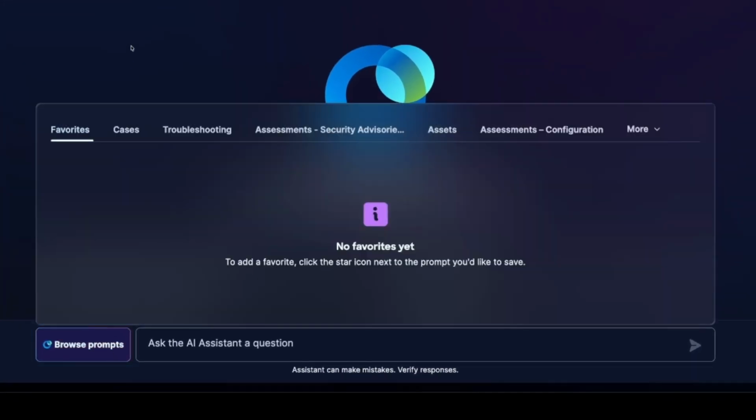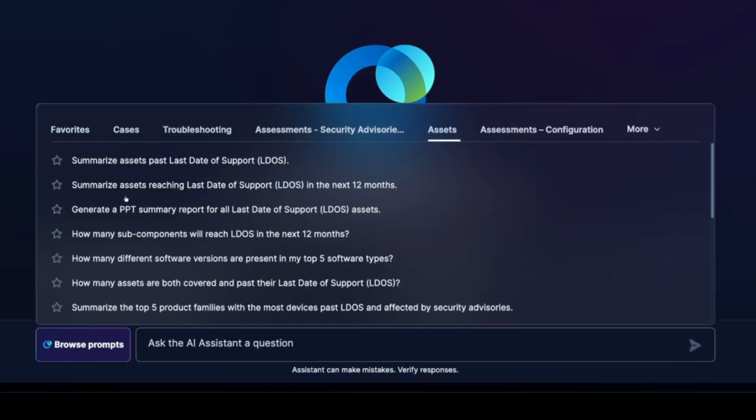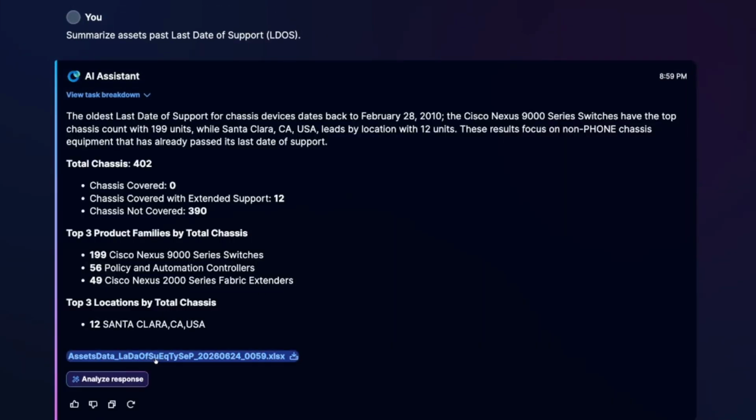And you can see here, we've got some canned prompts. So I could either select one of these canned prompts, like summarize my assets past last day of support. And it's going to summarize that information. I can download an Excel spreadsheet that has just the devices past last day of support.